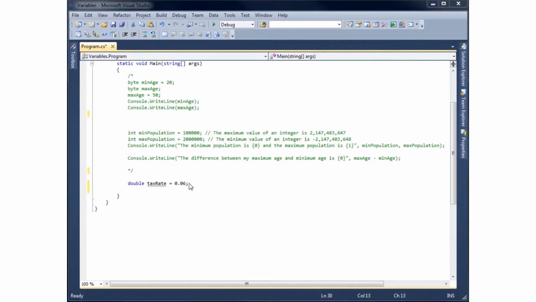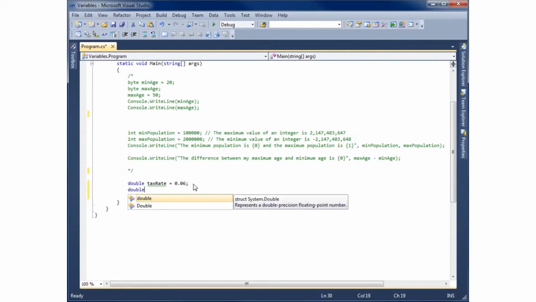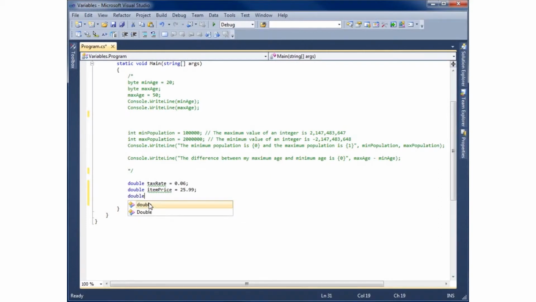We're going to create another number here, and I'm going to use a double as well. We'll call this one itemPrice equals, and we'll say it costs $25.99. I'll end that with a semicolon. And we'll do one more double, and we're going to say totalPrice. I'm not going to set the value quite yet on the total price.